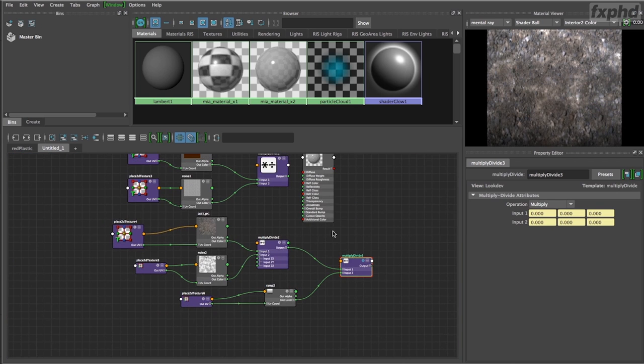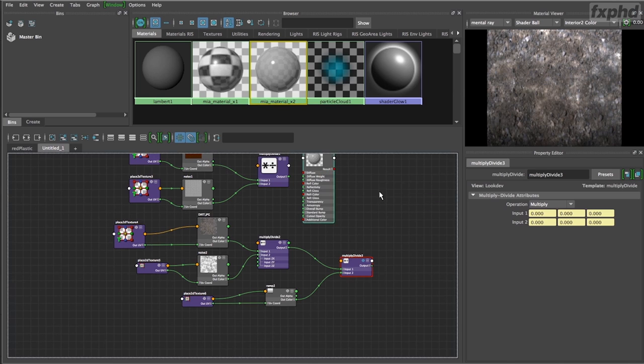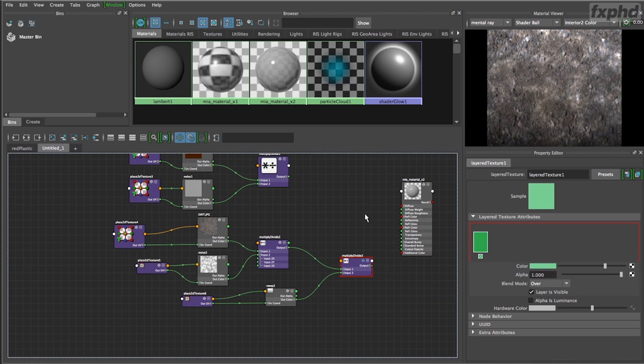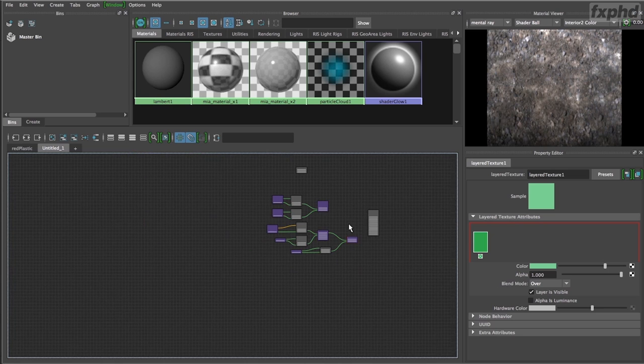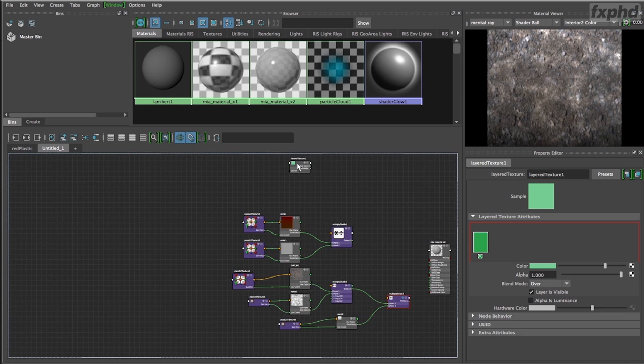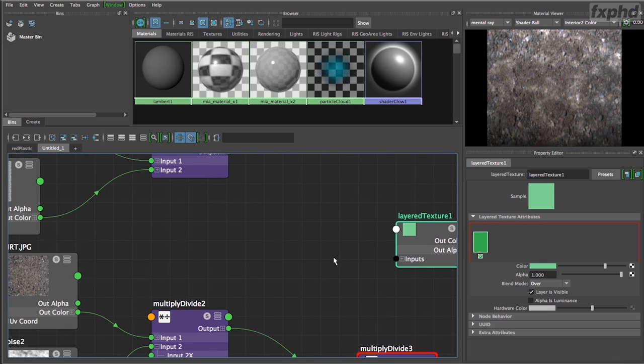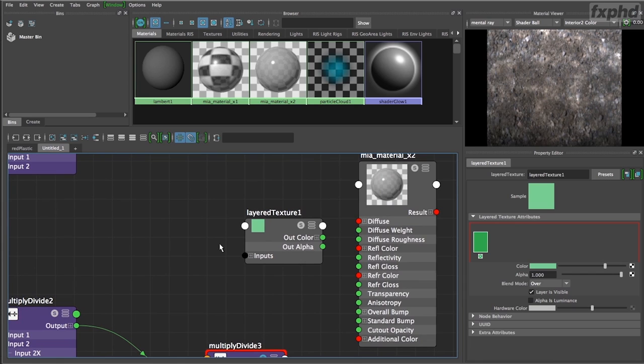So I'm going to take all of these and I want to drag this over here. So what I want to do now is make a layered texture. And move this over here. Sometimes you can see this kind of doesn't end up where your mouse is. It kind of goes a bit squirrely, a bit weird.